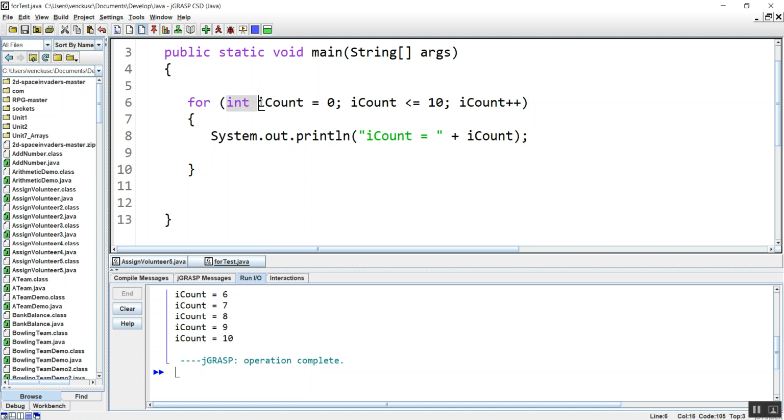Notice I declared that in here. I put the int in front of it, the data type in front of it. And then I set it and I assign it. You've got to initialize it to something. As long as it's less than, you can do greater than, you can do all kinds of things, and then I increment it. Make sure you increment that. And again, then I can do whatever I want. I can put other code in here, that type of thing. But that's the basics of it.